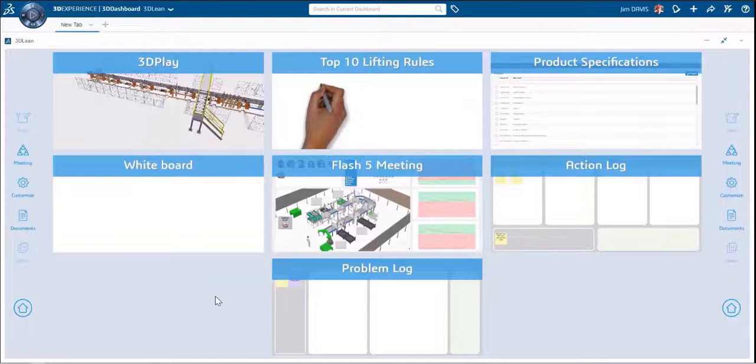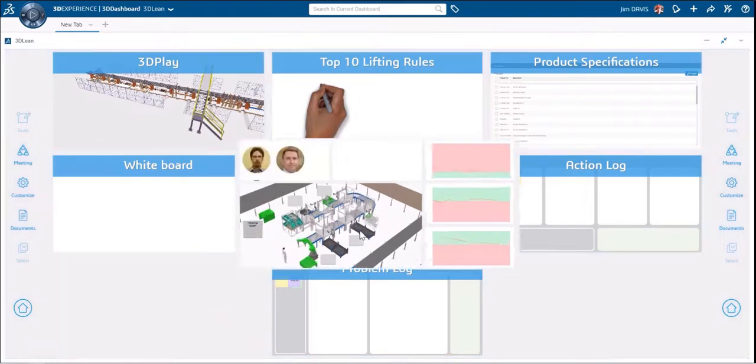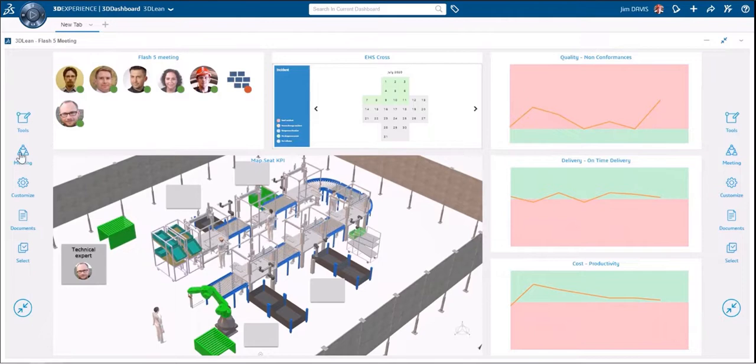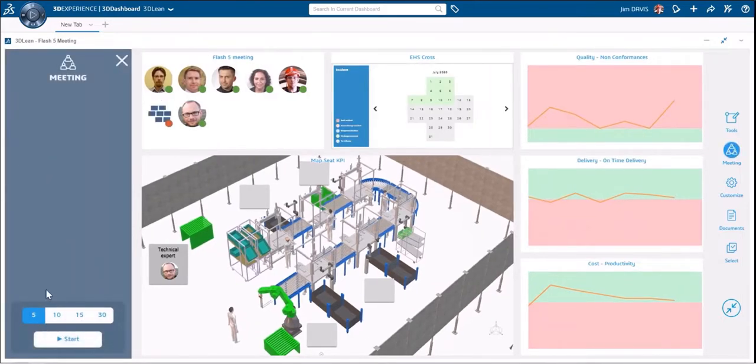So let's go through the Flash 5 meeting, how it's set up, and take you through a typical use case in this particular example. So again, I'm Jim Davis, supervisor for the production line. What we're going to do is set up our meeting first. It's going to be a Flash 5 meeting, so it's going to last for 5 minutes.